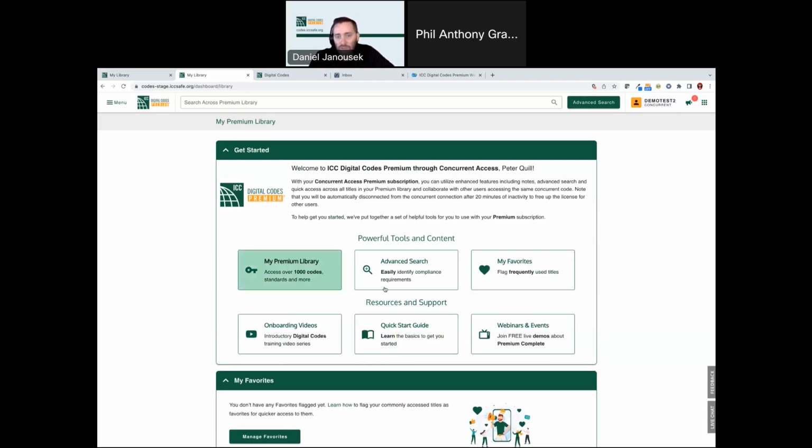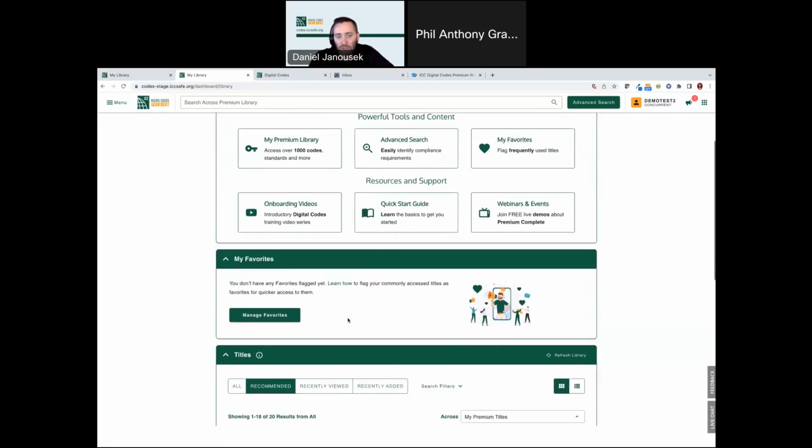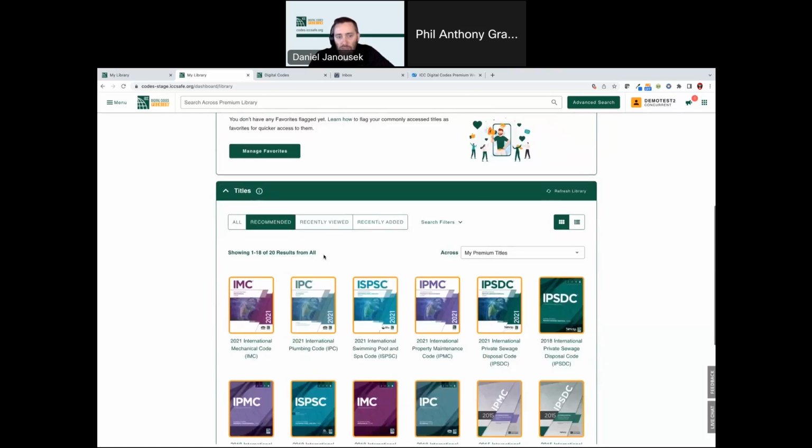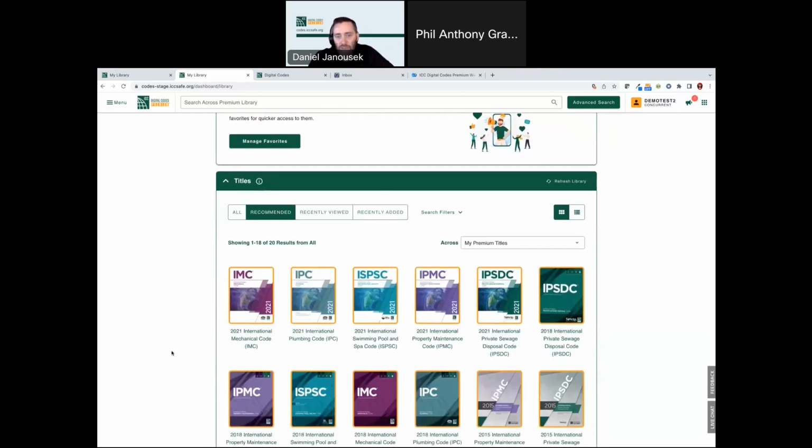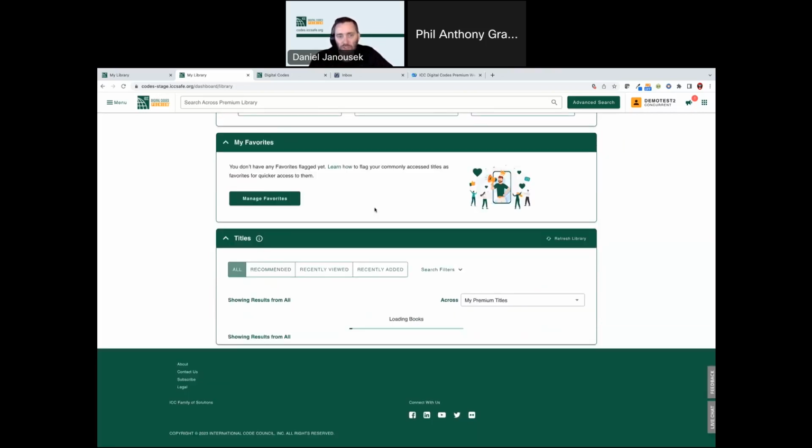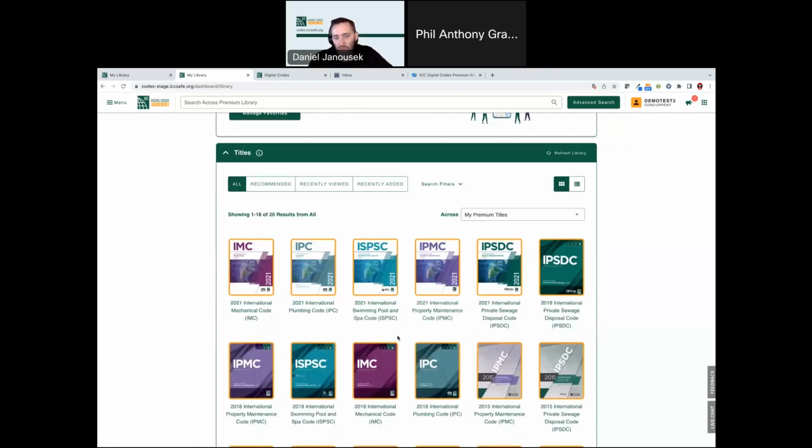I still have access to the tools and content, but as we scroll down, my favorites and the titles are going to be refined as it relates to the concurrent code. And the biggest piece here is what we're seeing inside of the titles is going to be a different set, because these are the titles with the premium features and content provisioned under the concurrent code that I've entered.